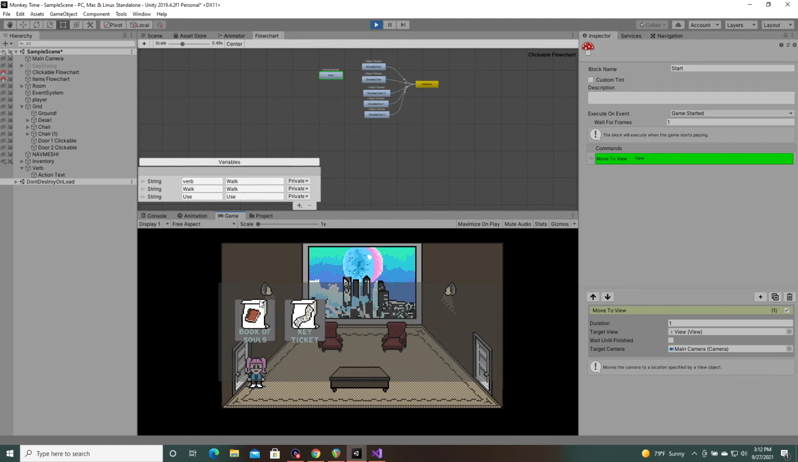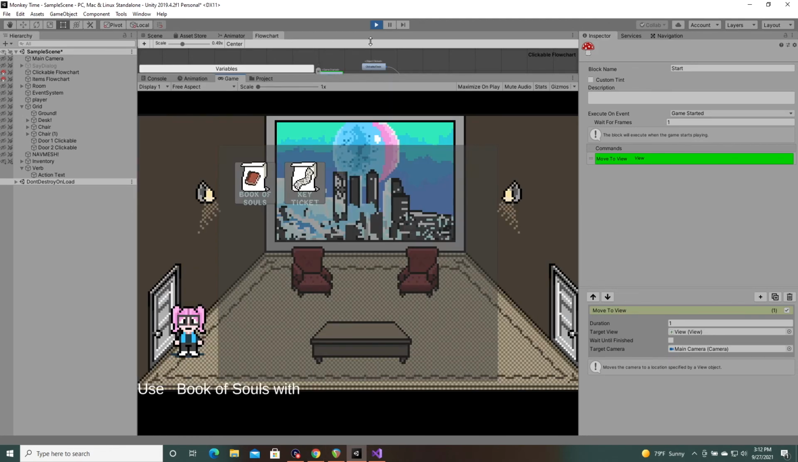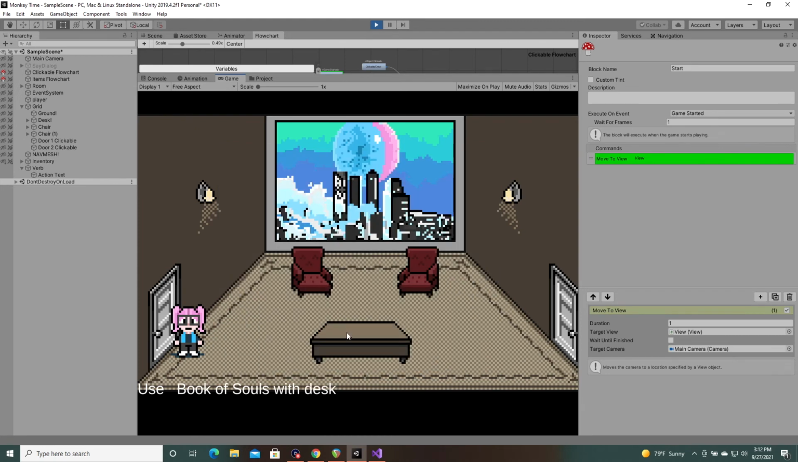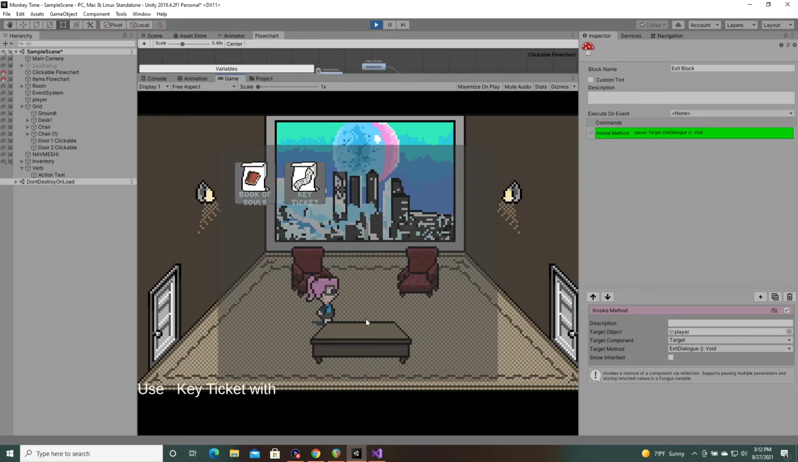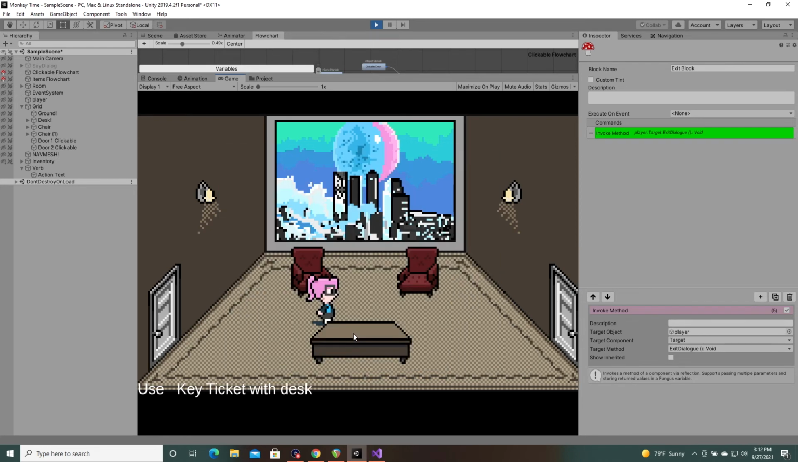So if we go in here, and I'll just do the wrong item first, and I will use the Book of Souls with the desk, nothing happens, which I think is good. As you can see, I can't use items with clickables while I have the inventory open, but if I use the key ticket with the desk, then nothing happens.